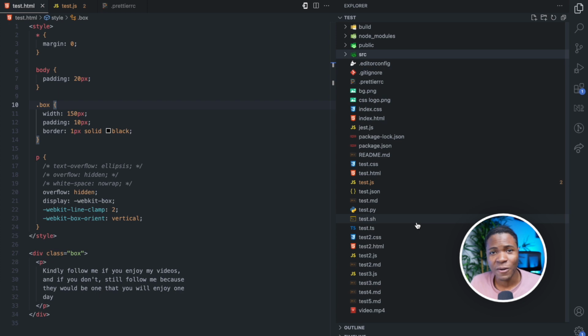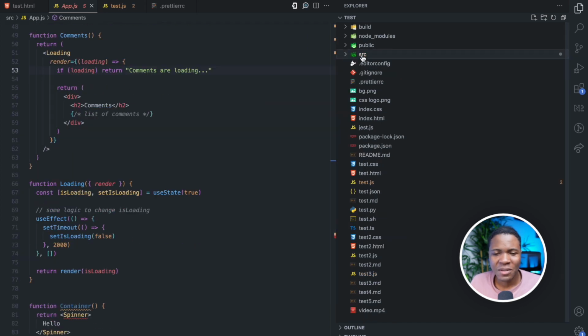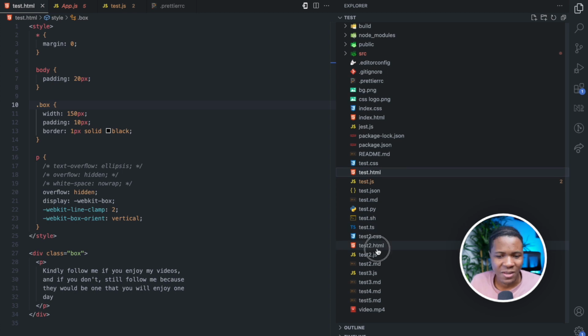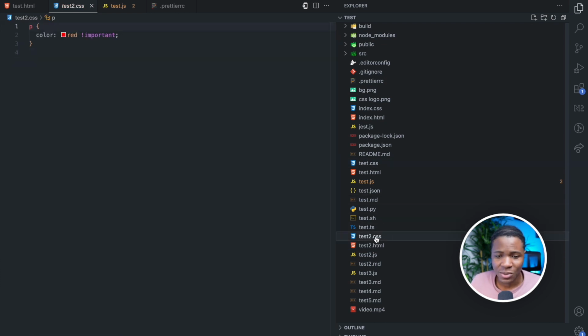I have a bunch of files. If I want to make videos on React, I can come to this app.js here. If I need to make a video on HTML, I have some HTML files here. I have test.html, test2.html. If I need to make a video on CSS, I also have test.css, test2.css.